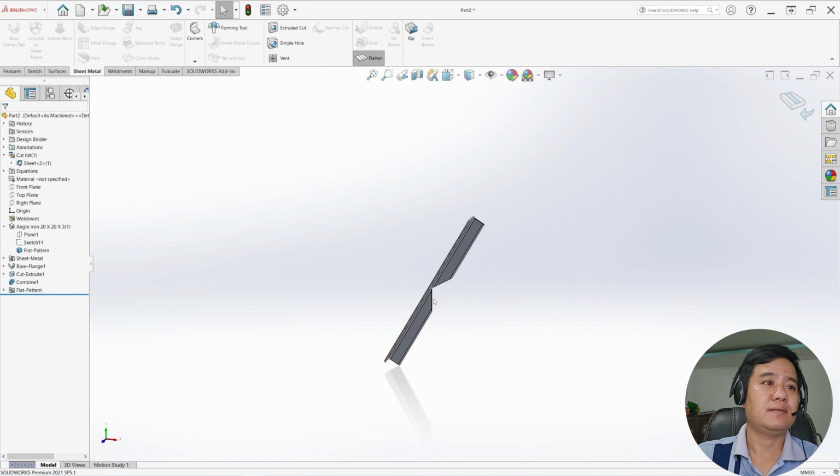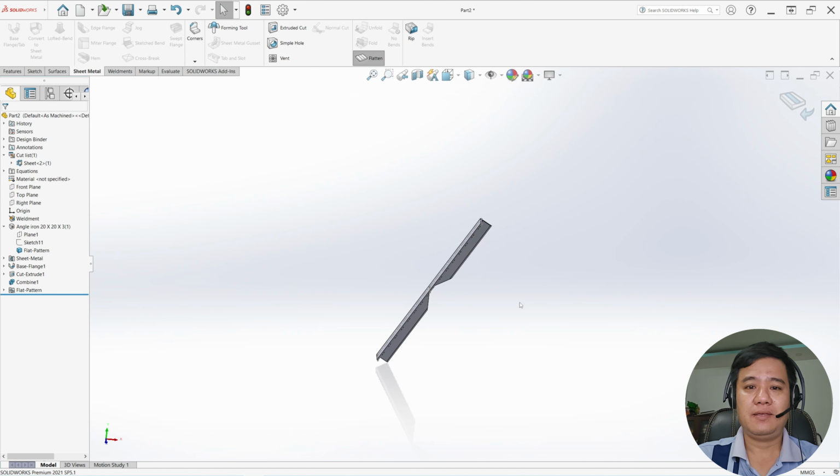The length of the angle iron is not on the main coordinate axes, X, Y, or Z. We need to fix it. The reason I explained in lesson 1. You can watch it again. How to fix as follows.